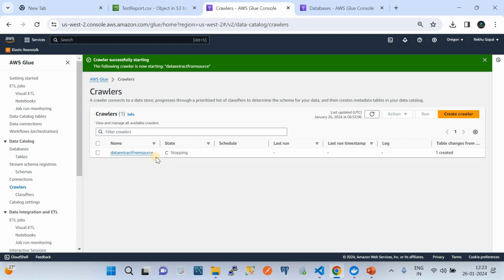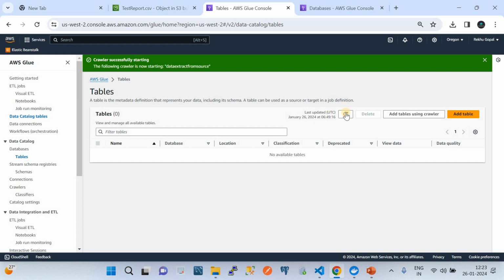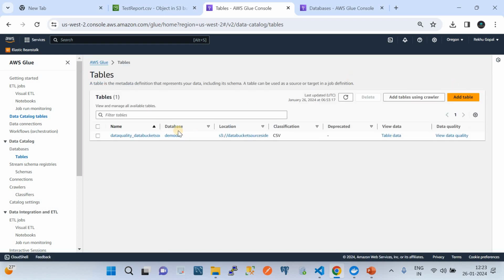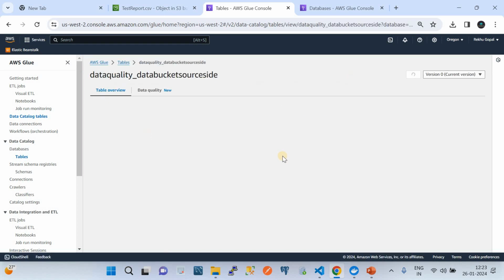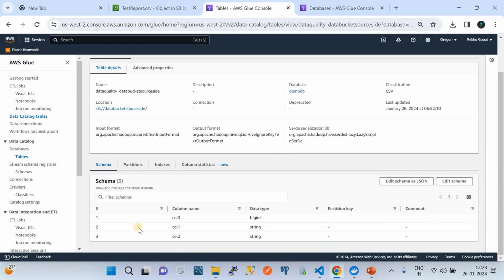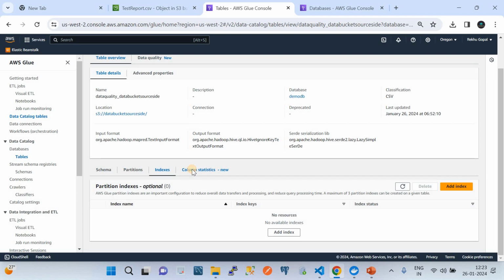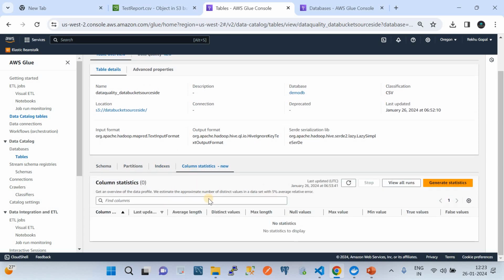I see that it has stopped, which means we should have a table ready. So I will go back to the tables and refresh it. We should be able to see a table now. Here you go, our table is ready. If I open this, here we have our table, and the table has column names 0, 1, 2, 3, which I showed you earlier. If you see the data types, one is bigint and the other two are strings. In the partitions, the rest are all empty. For indexing, I have not created column statistics. These are all things you can explore.